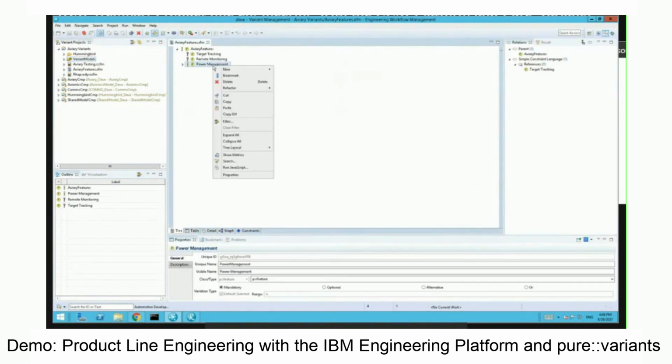Now, if I actually expand that out, I'll explain a little bit more about what I mean. So here, the power management feature has a conditional attribute called capacity. Now, that's essentially the power requirement for the drone in ampere hours. And it has two possible values, 5 or 7. Now, when we generate a variant, one of those values will be automatically inserted into any requirement or model element or test that references it, based on the features included in that variant.